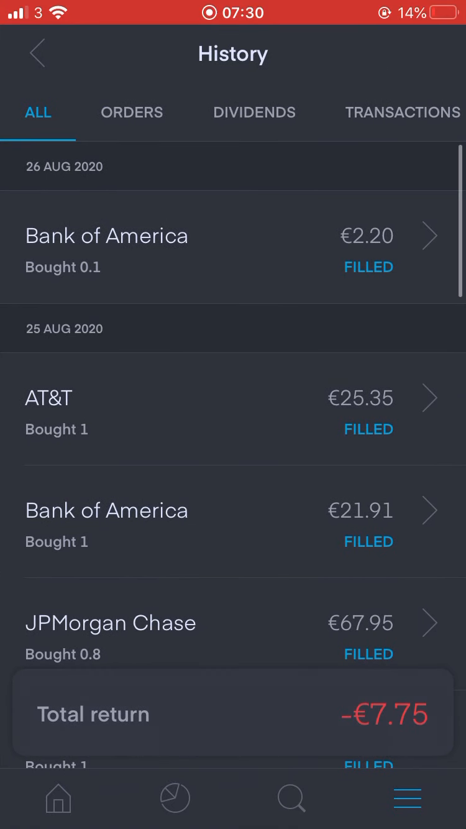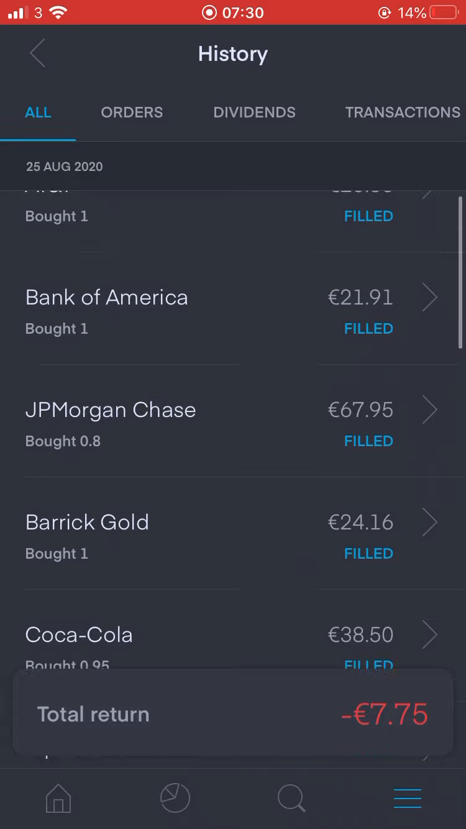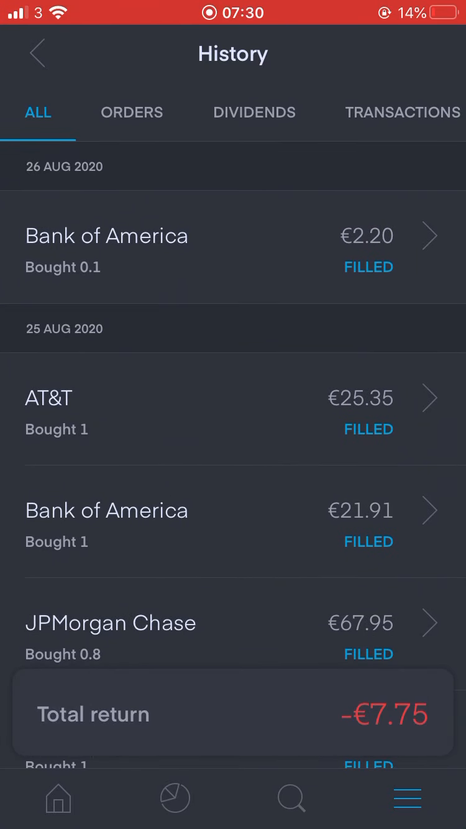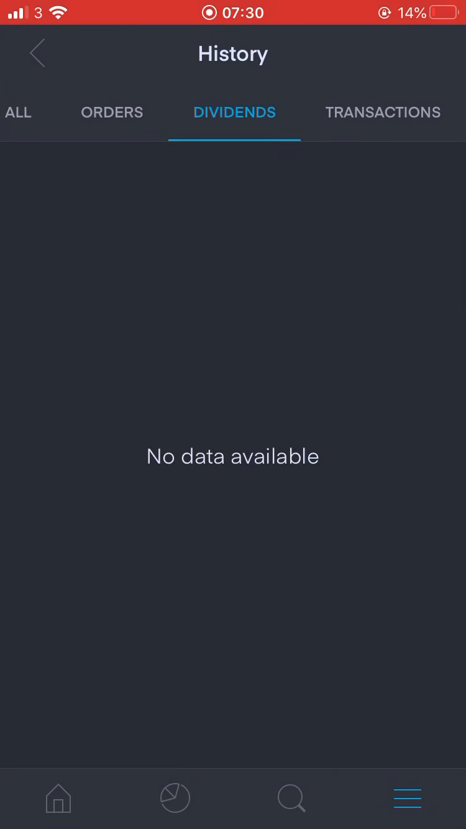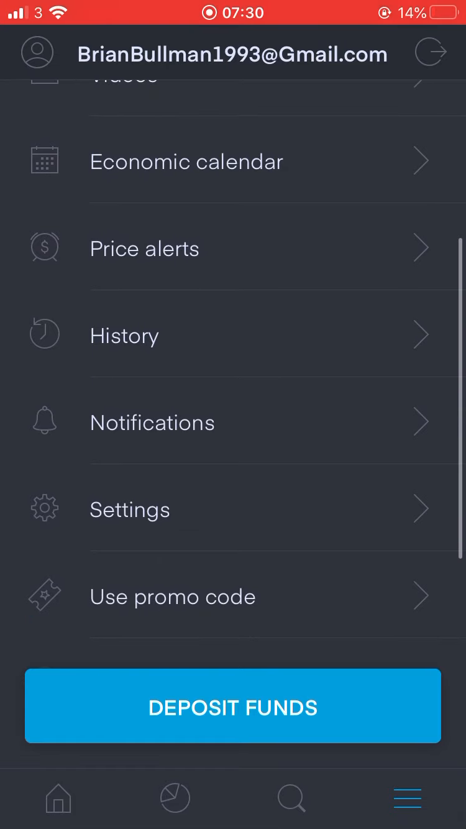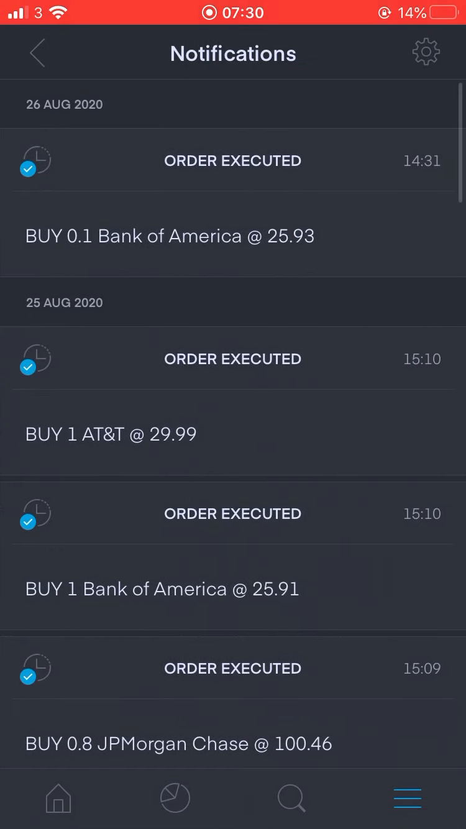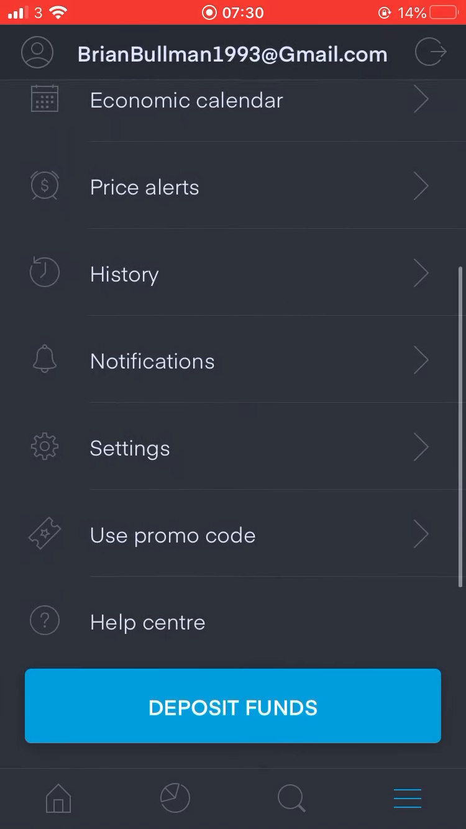You can go to your history, so you can check your orders, your dividends, which I don't have any at the moment because I just started, transactions, orders of what you bought and sold, which is handy also if you're filing taxes at the end of the year. Your notifications, so you can see when your orders got executed, both buys and sells. Even if you're not invested, you also get alerts if a company went up a lot in percentage or even went down.